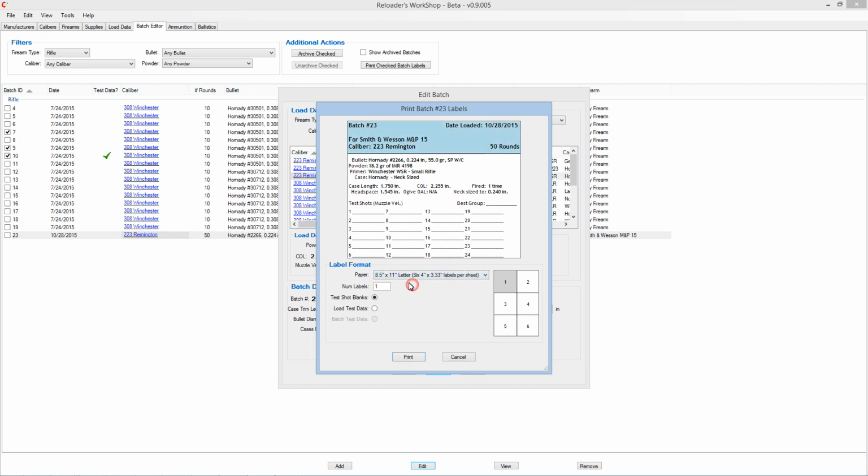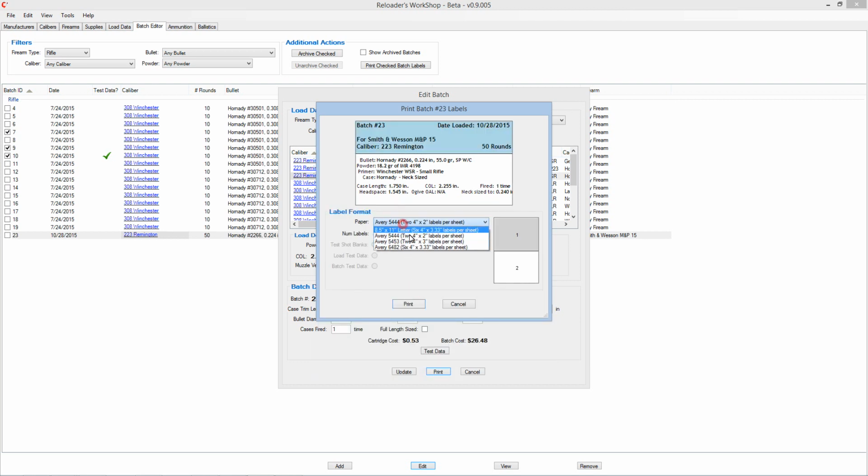And then the 8.5 by 11 paper allows you to put 6 labels per page. Same thing with the 6482. It's an 8.5 by 11 sheet of labels, so you can get 6 on a page. The other 2 are just 2 per page.